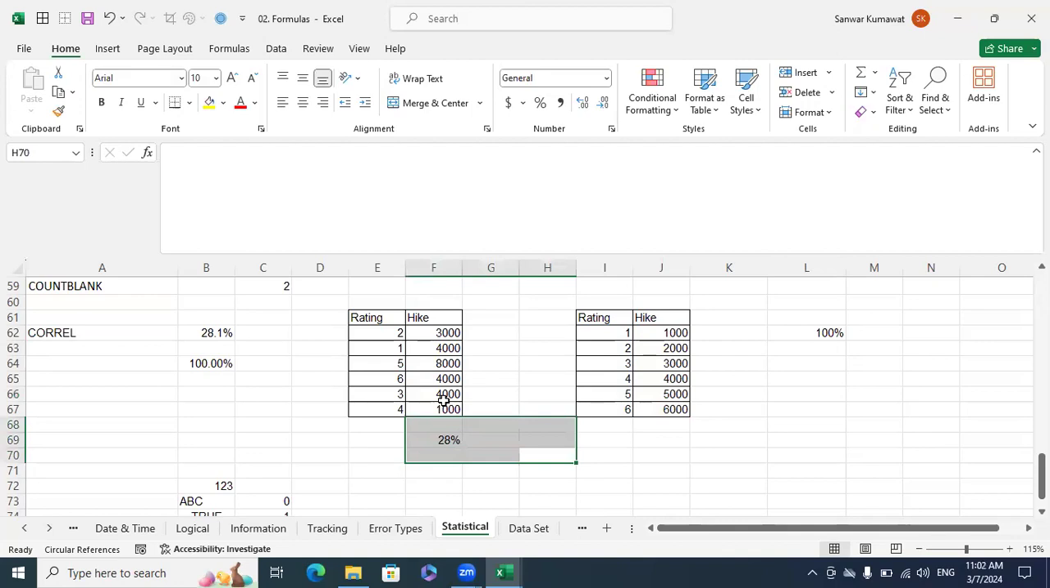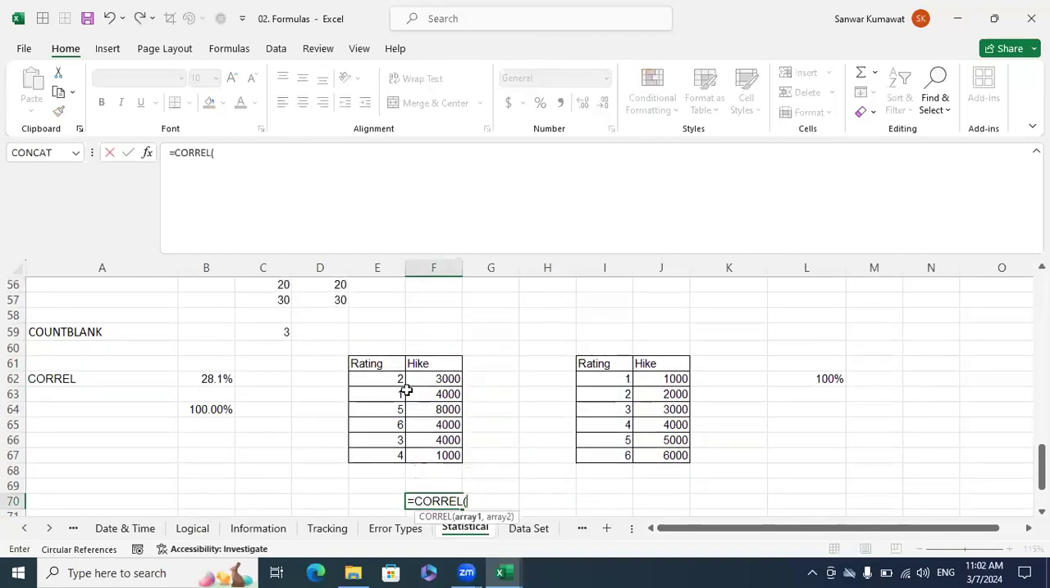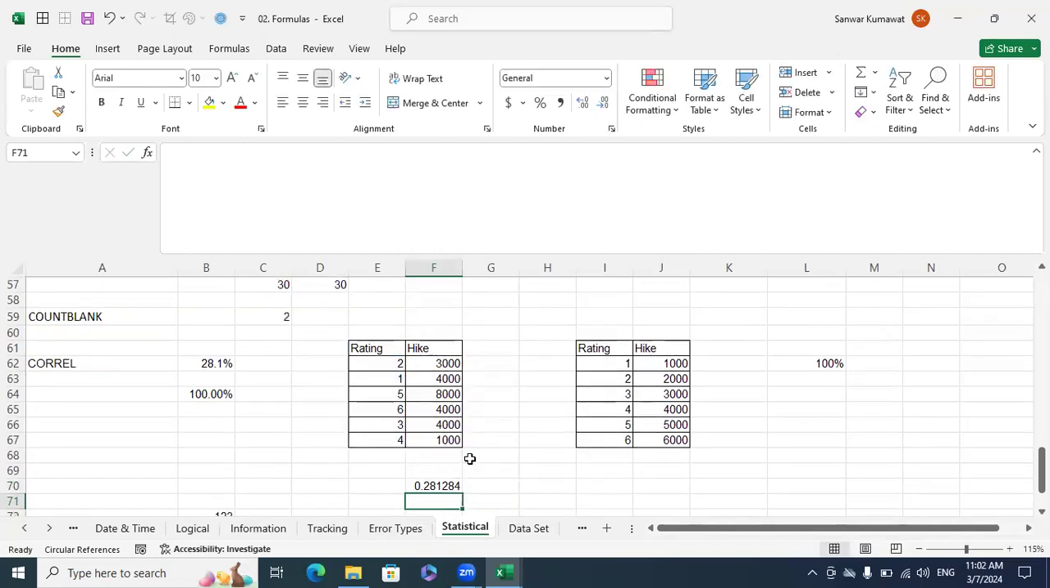Same thing if you look here. Rating 2, 3000. Rating 1, 4000. Rating 3, 4000. It's not increasing. See here, 1 is 4000, 2 is decreasing, 3 is the same as 1. It means the correlation is not perfect. Array 1 is this, array 2 is this. It's not 100% correlation. It's how many percent? 20%.